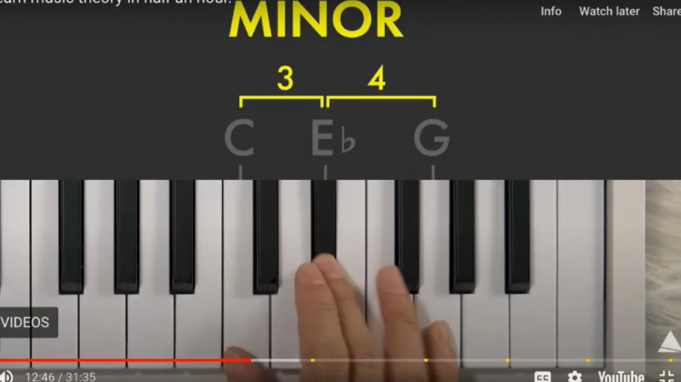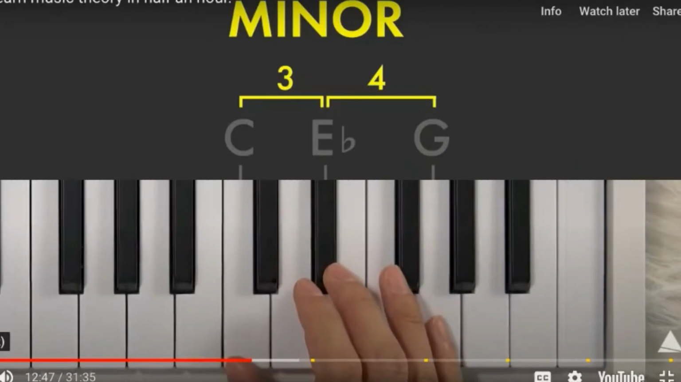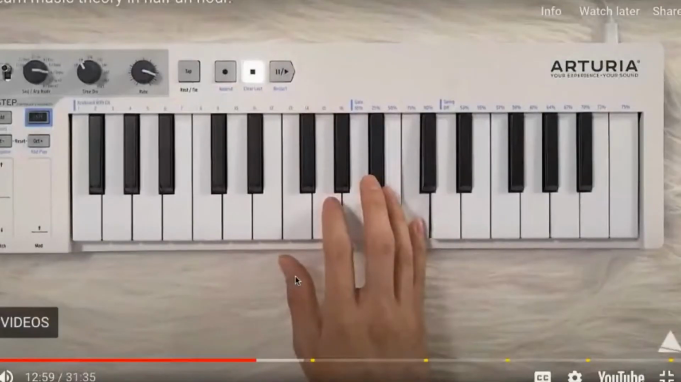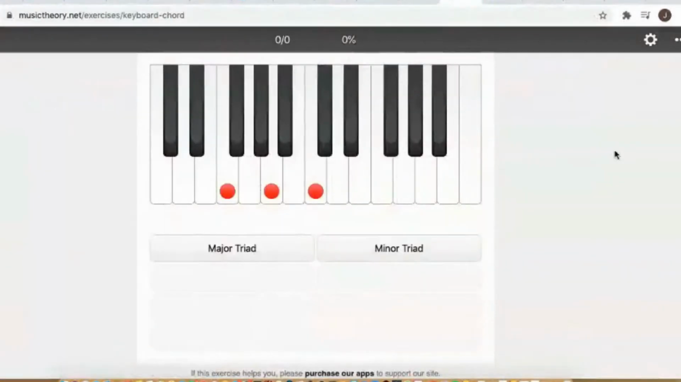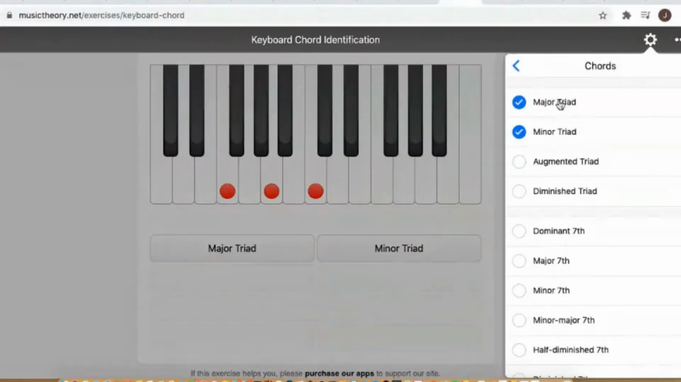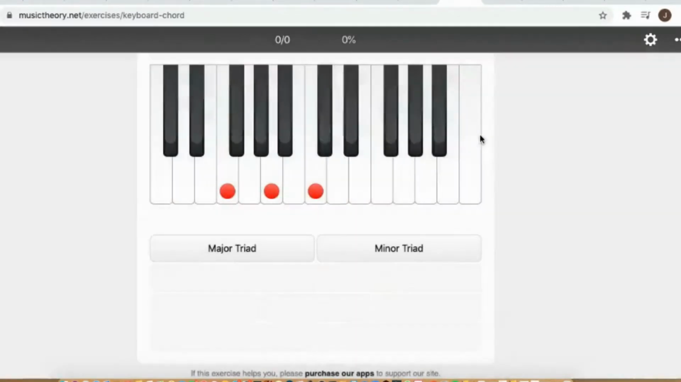We're going to practice right now. We've got C minor. So major and minor scales actually have a really tight-knit relationship. So let's practice now on this link here. Remember, when we're going to use the computer, we're going to set major and minor triad. Get rid of all the other chords. We don't need them right now. And let's start practicing here.